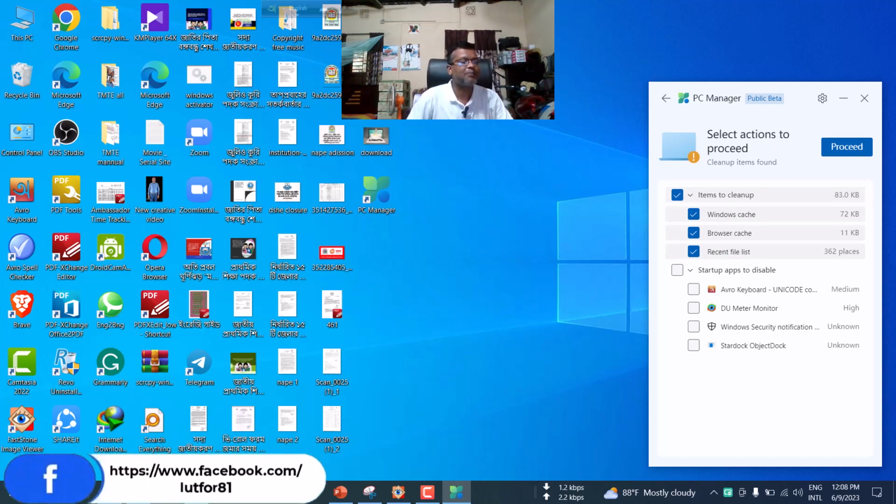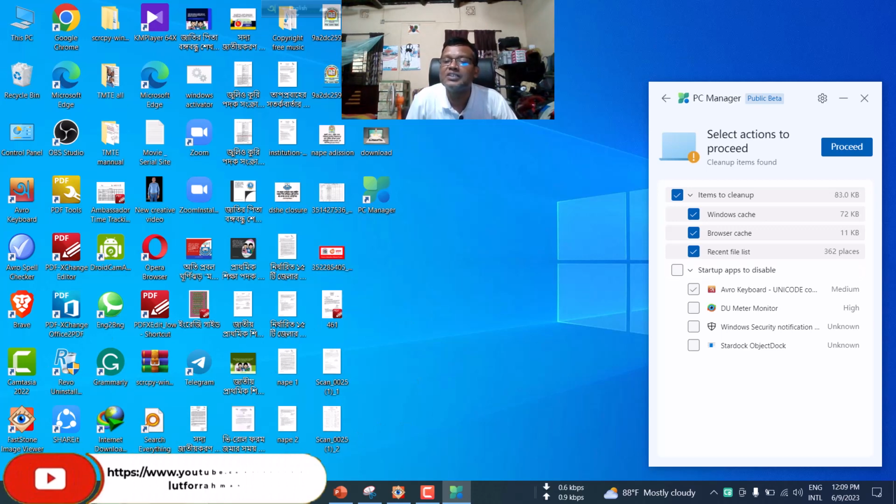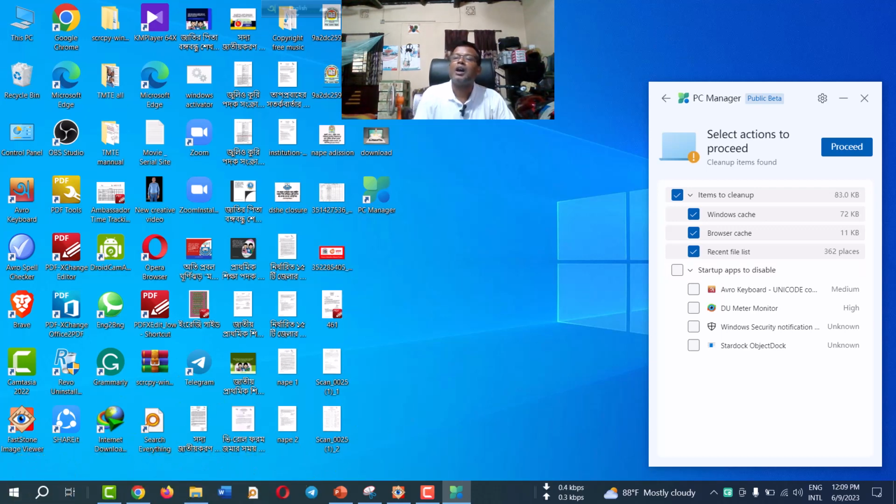Finally, the health checkup tool in Microsoft PC Manager also suggests programs that can be disabled during startup to improve the boot time. This is your suggested startup. What kind of software you can disable or enable, you can fix it from here.